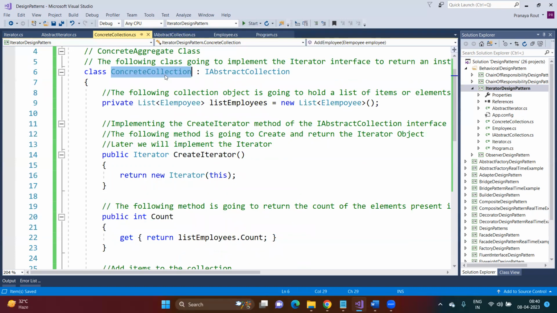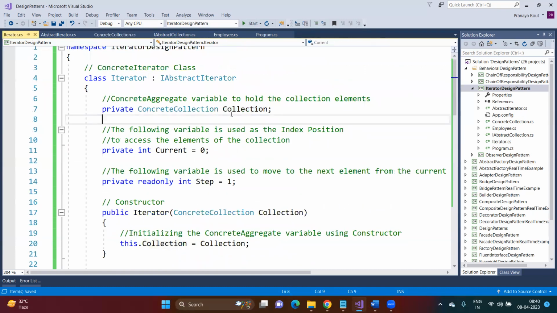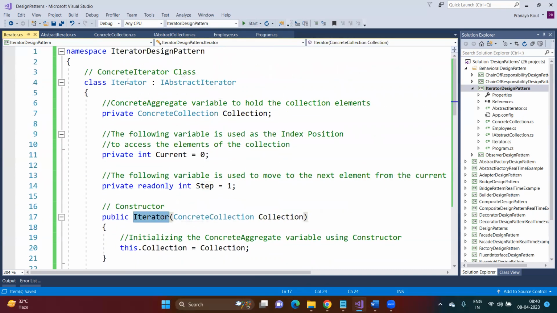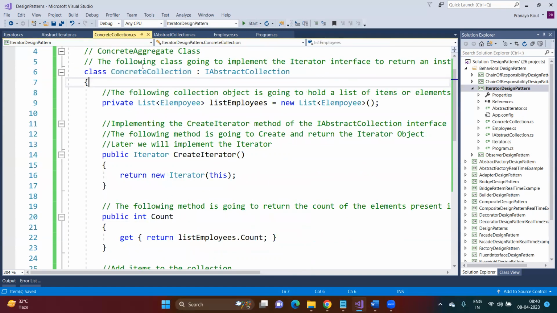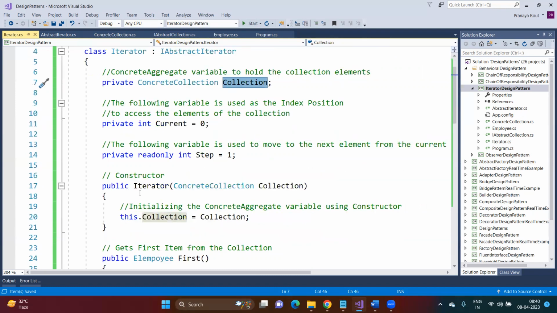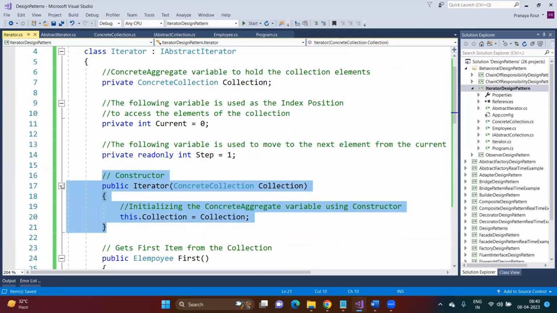So we want to use this concrete collection inside this iterator class. Current means 0. So what is this current? What is this step 1? I will explain you in some time. And this is the iterator class, right? In the iterator constructor, while you are creating an instance of this class, you need to pass this concrete collection instance, and that instance is going to be stored inside this variable. That is the job of the constructor, right?